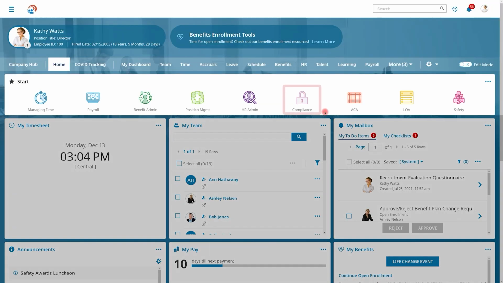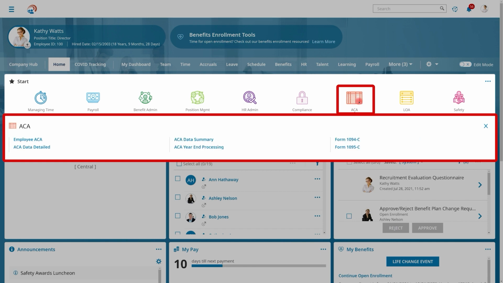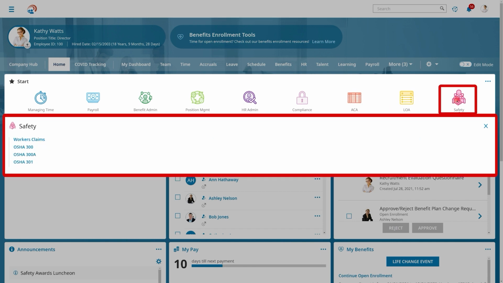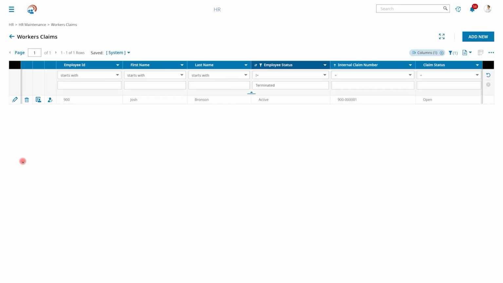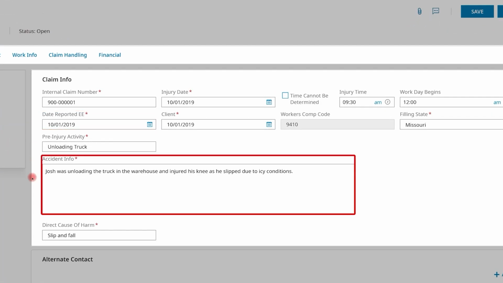Now, compliance plays a key role when it comes to the foundation of HR management, and it really appears consistently throughout the employee's life cycle. For example, you can use this HR solution to help manage a leave of absence or track your ACA reporting. In addition, you can keep track of injuries at work by creating a workers' claim, which will allow you to document all of the details around this incident, including when the injury took place and what they were doing when they were injured.